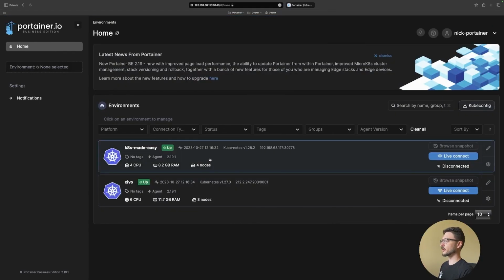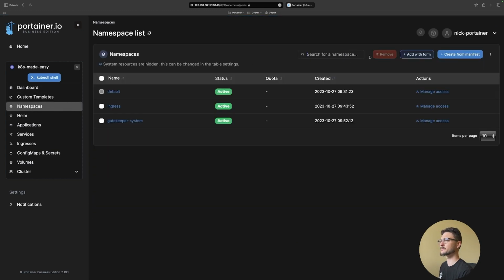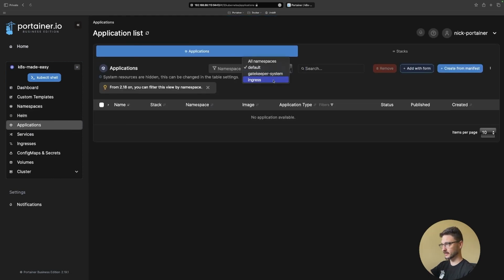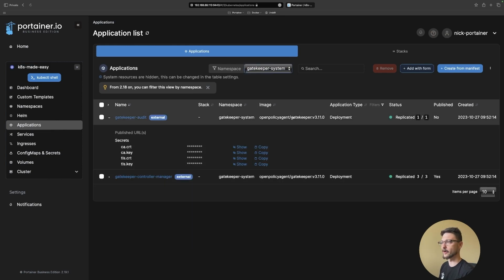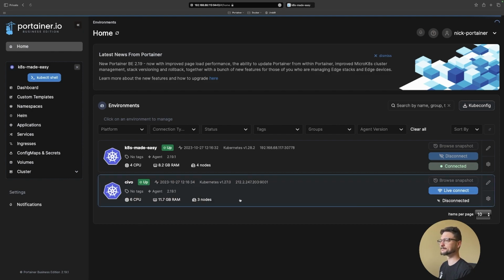So first off, let's go into our MicroK8s, right? Let's click in namespaces, and we can see that we have 3 namespaces, default, ingress, and the gatekeeper system, right? Awesome. And if we come into applications, we can see our namespaces at the top and we can click into them and see what's going on. Now let's go back to home, go into our Civo. We'll click on that one.